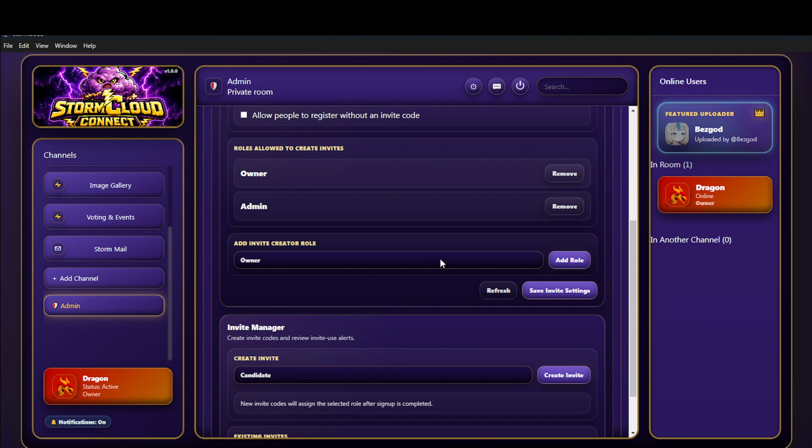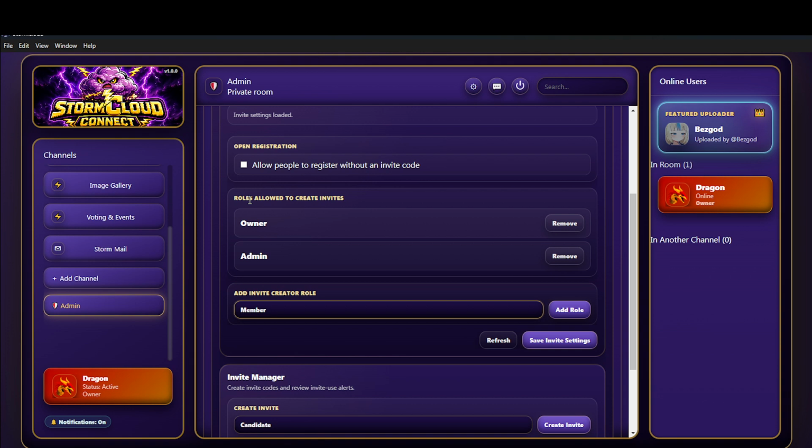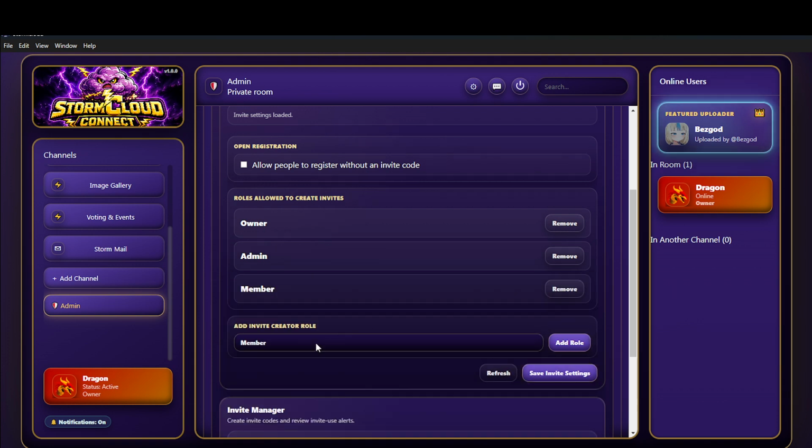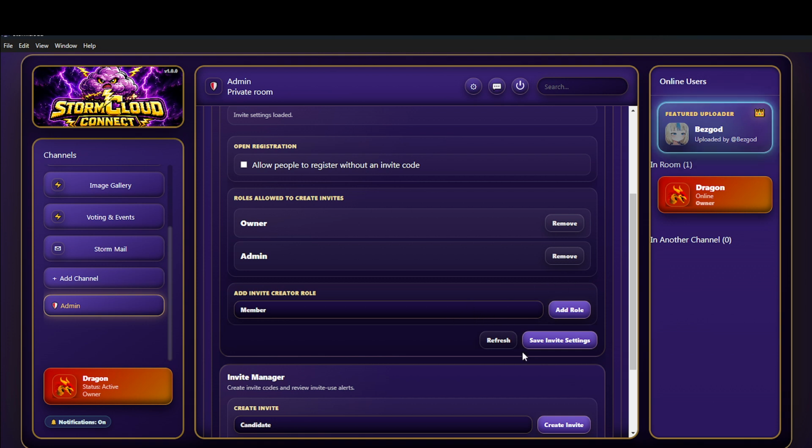If I want to add an invite for a member, or I want to add an admin, I would click add member. Oh wait, I apologize. This is to determine who gets invites, who can create invites. Right now I only have owner and admin. If you want members to do it, click add role. Select them on the drop down and select add role. If you don't want them, remove whoever you want, and then you're done. Save invite settings and lock it in.